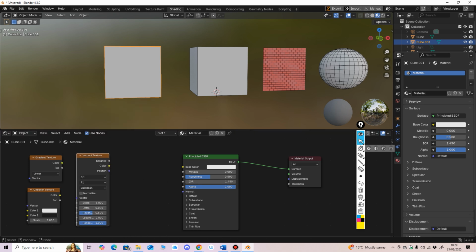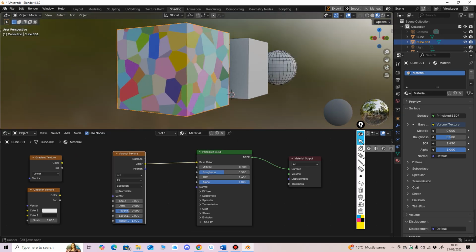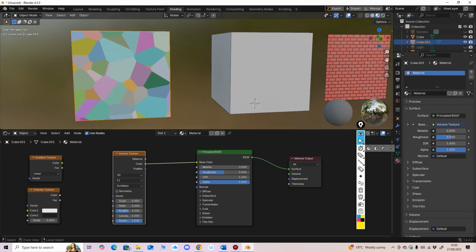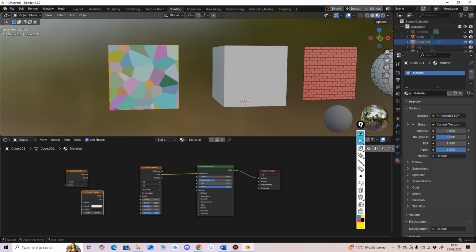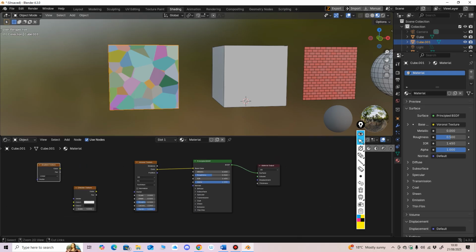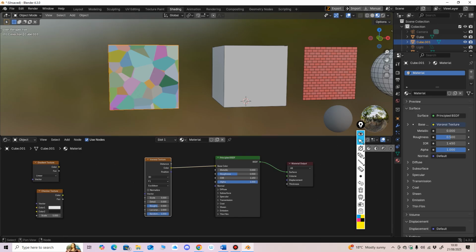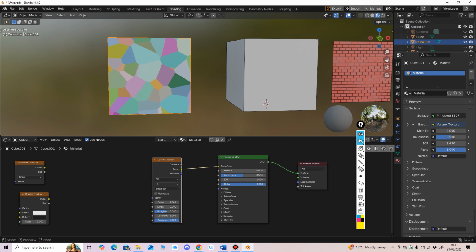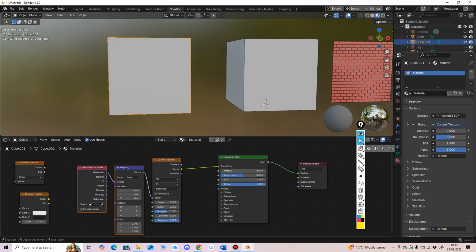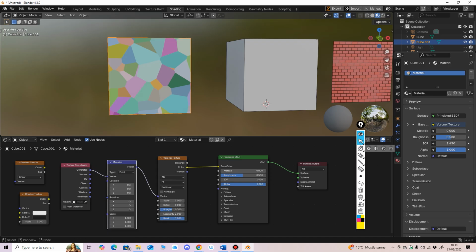Shift I, texture, Voronoi. I like this texture here. So colour to base colour. It's like a strange sort of kaleidoscope kind of texture, that. So we just Control middle click to zoom in and out of our shader editor there. And what you can do, if you click on there and press Control T, you bring up a mapping node there.